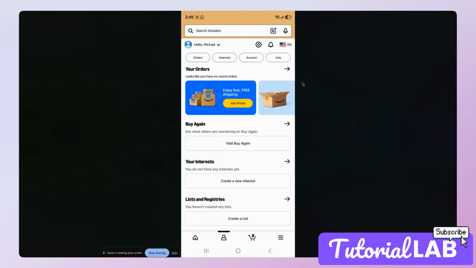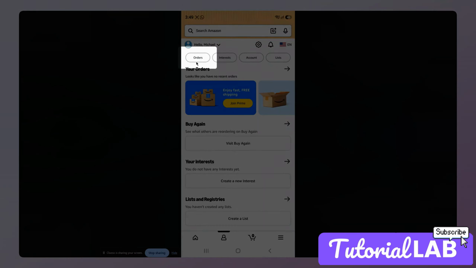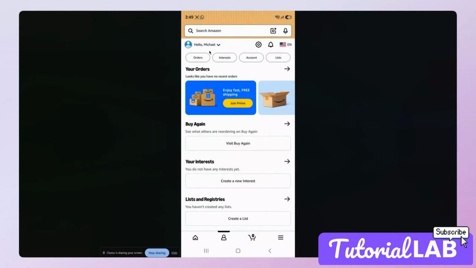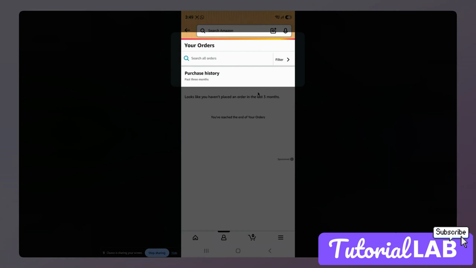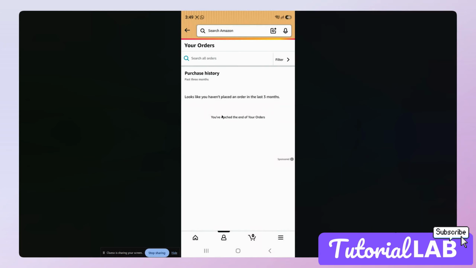Now, once we are in our account, we can tap on our orders in the upper part of the screen. This is where we will see all of our orders, including canceled and fulfilled ones. To track an order, all we need to do is find the order we want to track.